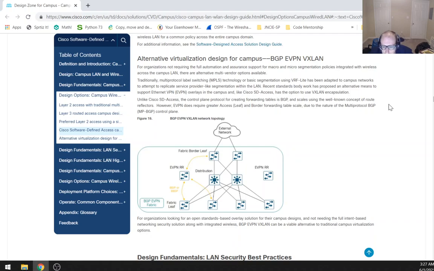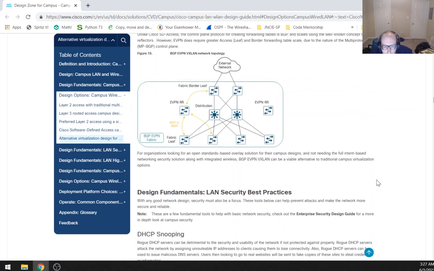Okay, so we've got our external networks. Now we've got a fabric border leaf. We've got distribution. Then we've got our route reflectors here. And we've got BGP EVPN fabric.